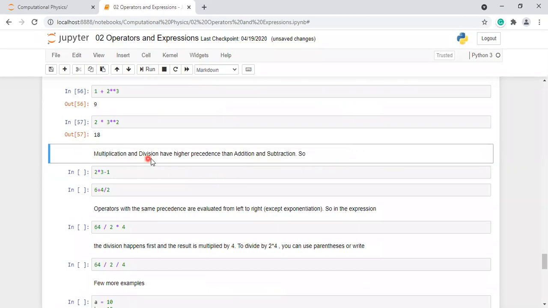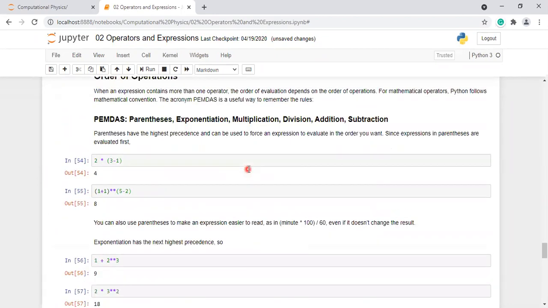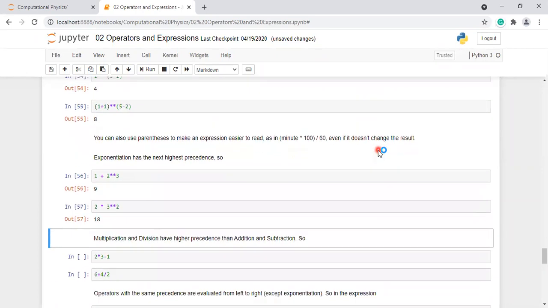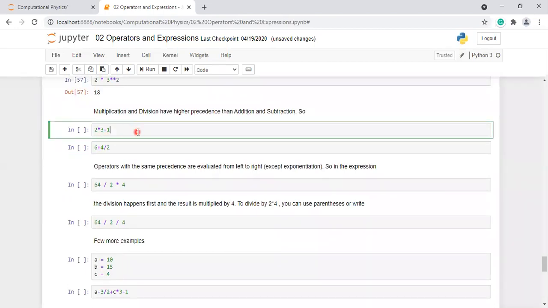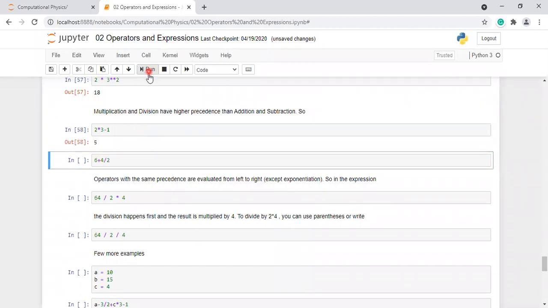Multiplication and division have higher precedence than addition and subtraction. So look at this: 2 star 3 minus 1. What will be the answer? 6 minus 1 is 5. The answer will be 5.